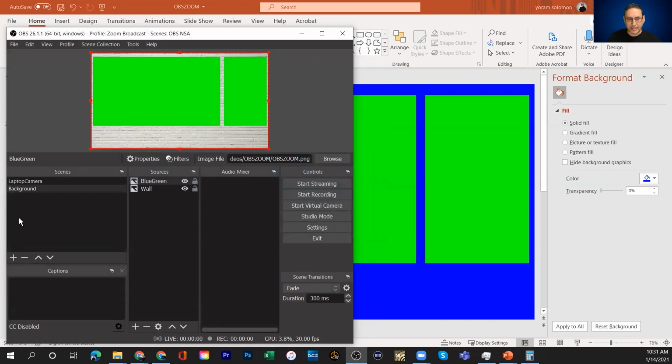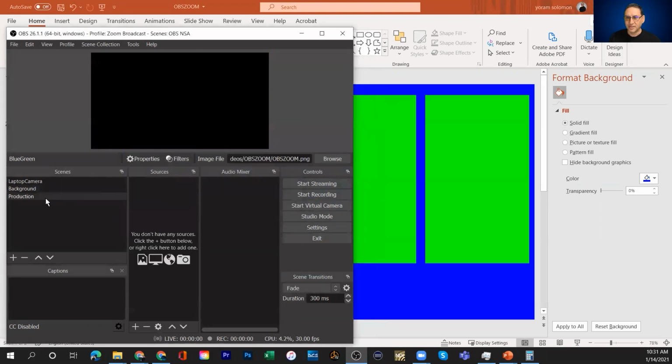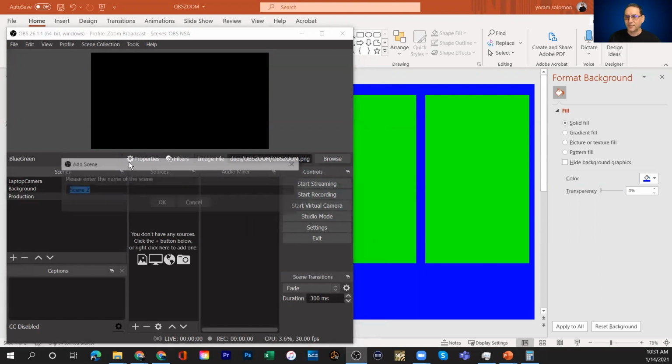Next part is we're going to create our main scene. So let's create, I'm going to call this scene production. So this is going to be our production scene. So we have a production scene. It is empty. Let's start adding sources to it. So the first source I'm going to add is going to be some content.